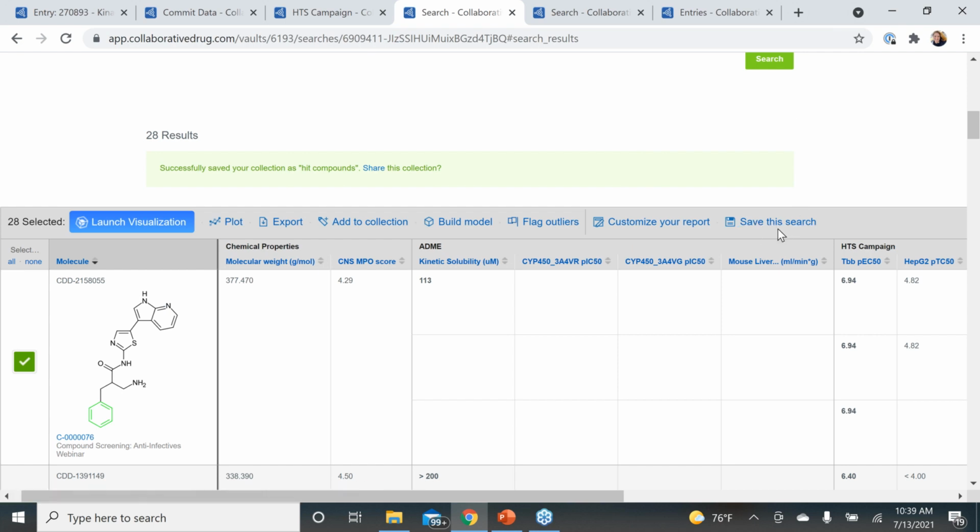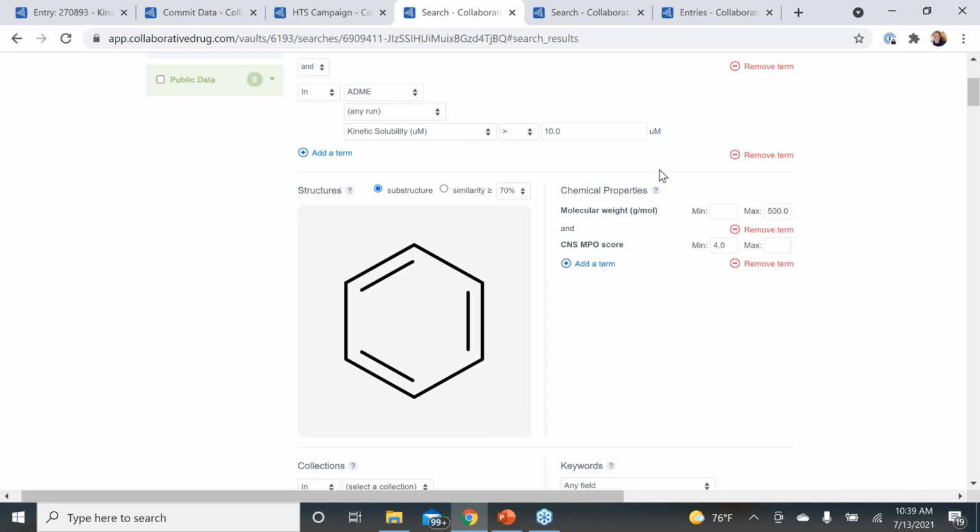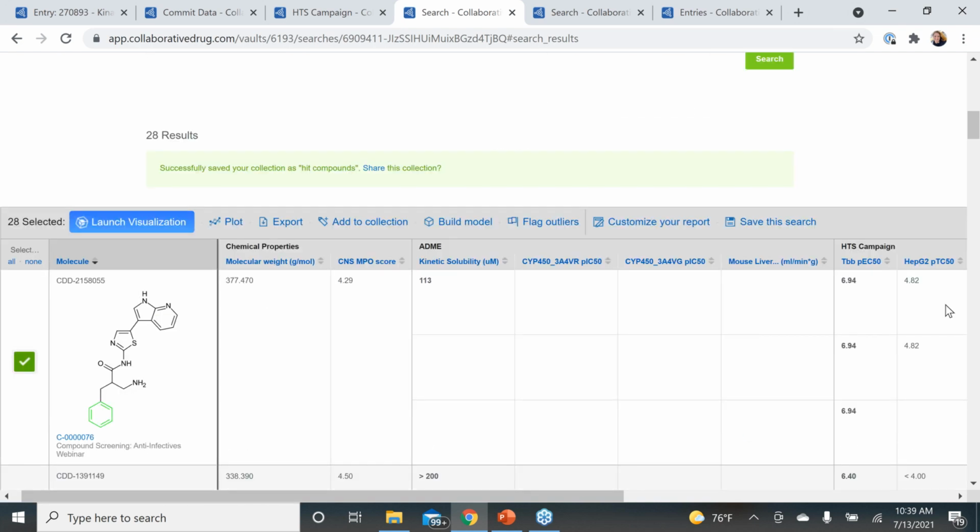But I can also save my search, which is a little more flexible, and it will save all of the parameters of my search query, as well as the layout of my search report table. So then, a week later, I can go back and run the same search. And if any new compounds or new data has been added to the database that fit the criteria of my search, it'll then be pulled into that search report table.